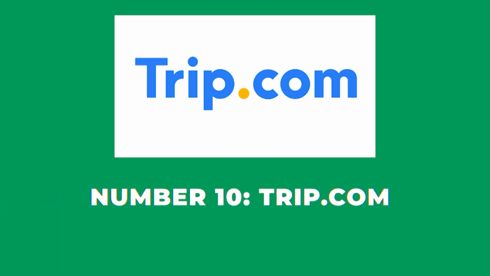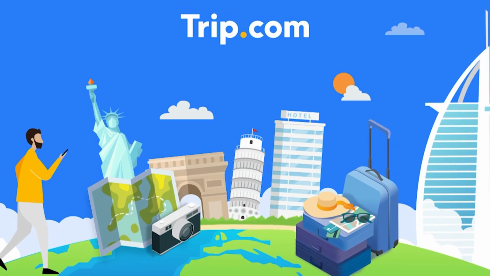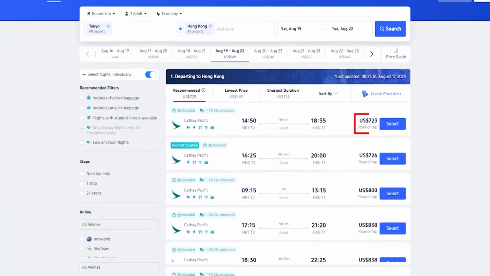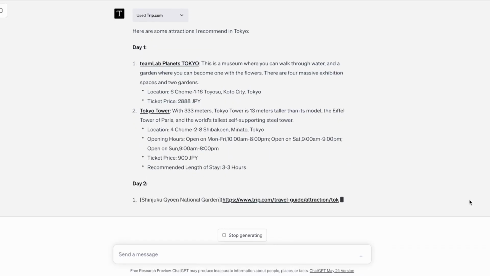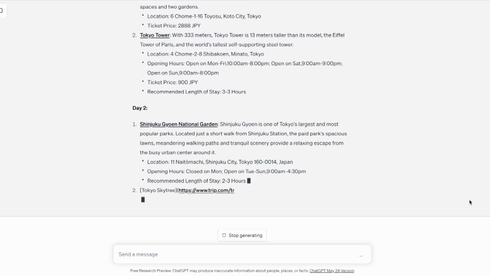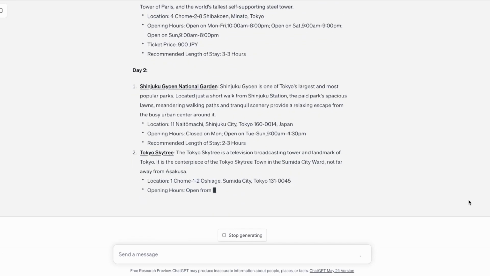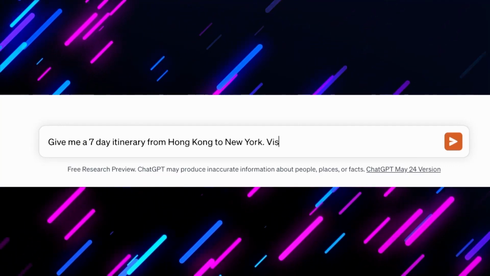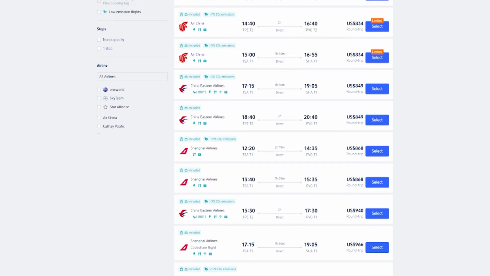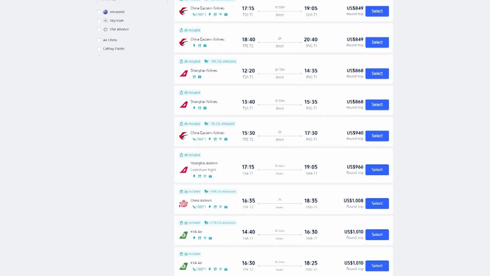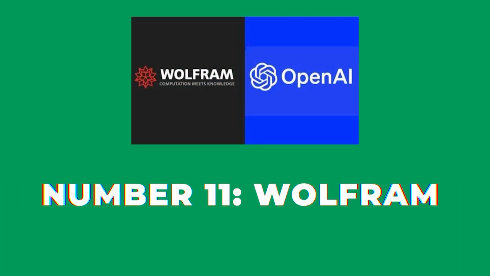Number 10 is Trip.com. The Trip.com ChatGPT plugin enables you to find cheap flights conveniently. You can instruct it to search for flight options, compare prices, and provide travel recommendations. By typing in the prompts of your personal preferences, you can quickly access personalized flight information and plan your trips more efficiently. Number 11 is Wolfram.